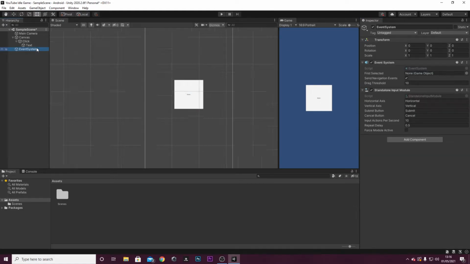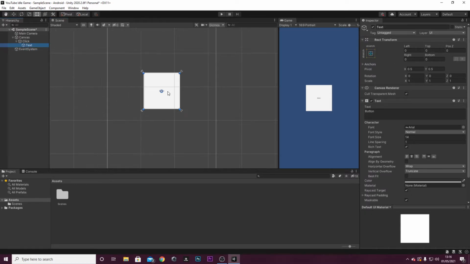Anyway, now we're going to go to our text. Whoops, not that. We can double click our text as center on our screen, and there's a few things we're going to change here.